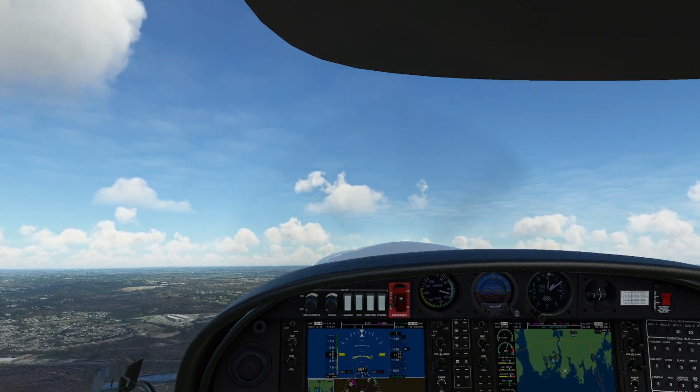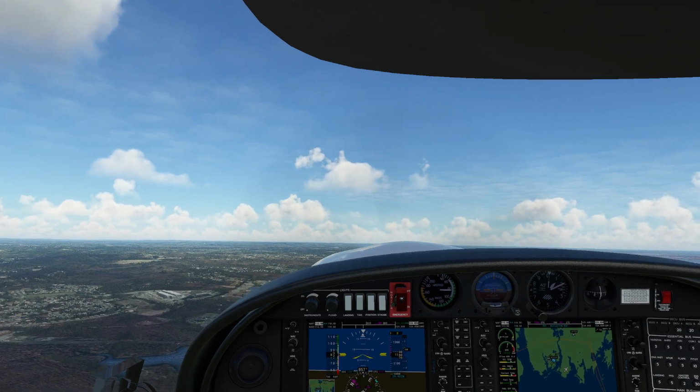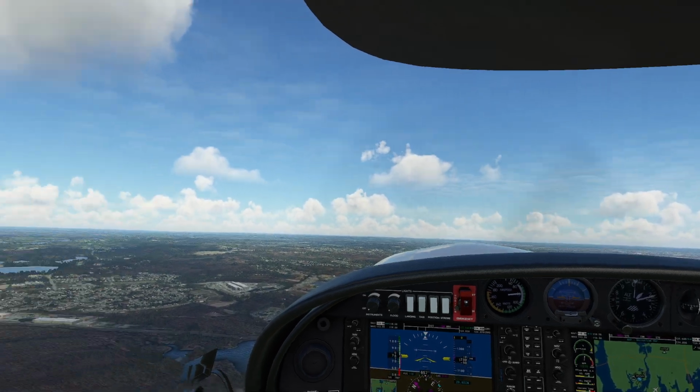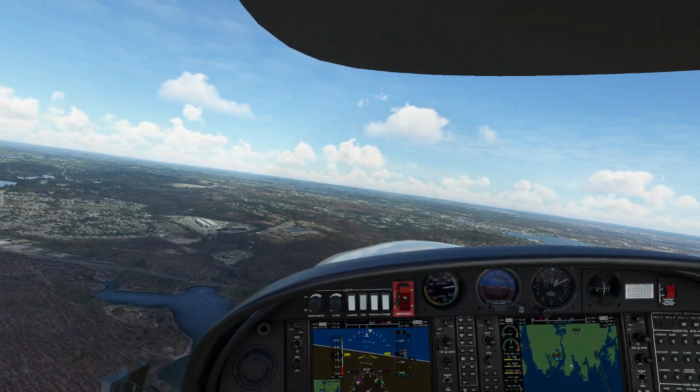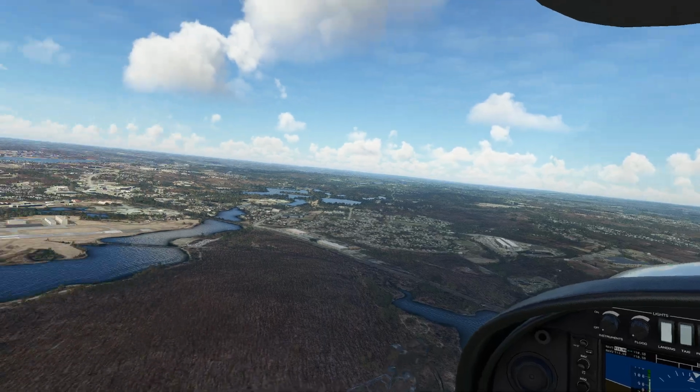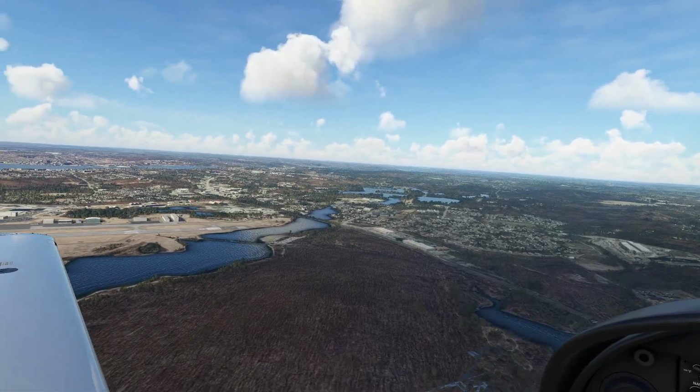Glide speed for this one's going to be right around 75 knots. So I'm going to slow down to 75-ish, and we're going to go ahead and start floating our way towards the runway. Again, no engine here. This is just a good old-fashioned standard distance. I'm going to have to pull myself out just a tiny bit.